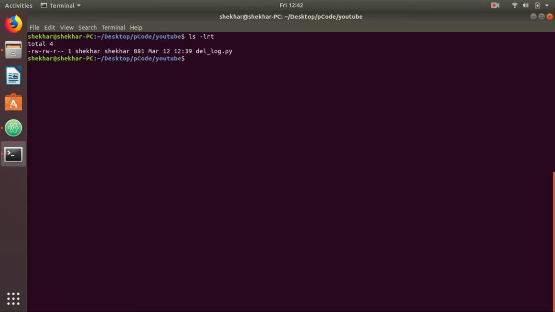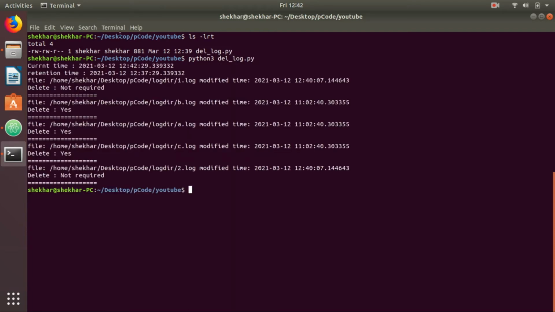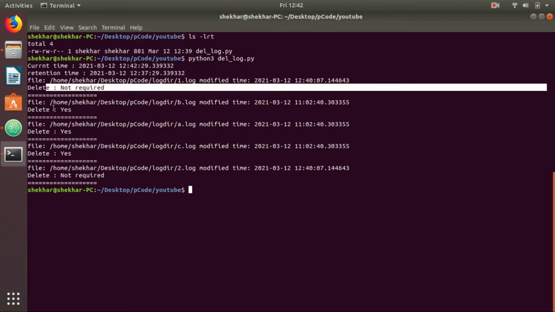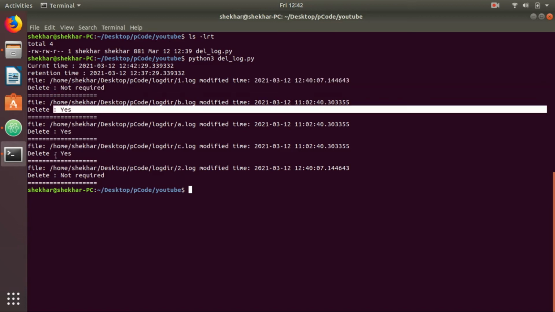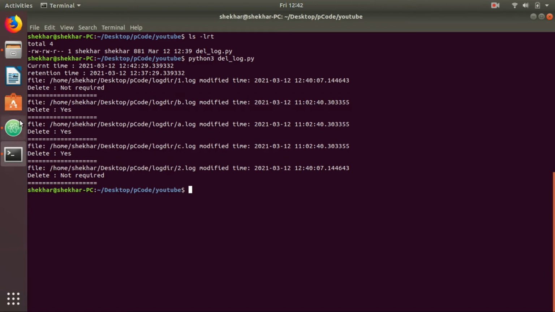So in this session you will see this script, delete-log.py, and let me run it and you will see how it will look. So Python 3 and then... the current time, you can see, will be our current system time, and the retention as of now I have given as 5 minutes. Then you can see the file name and the modified time. If it matches within your retention period, then it will say whether delete is required or not, delete yes or no. It will delete it based on your retention period.